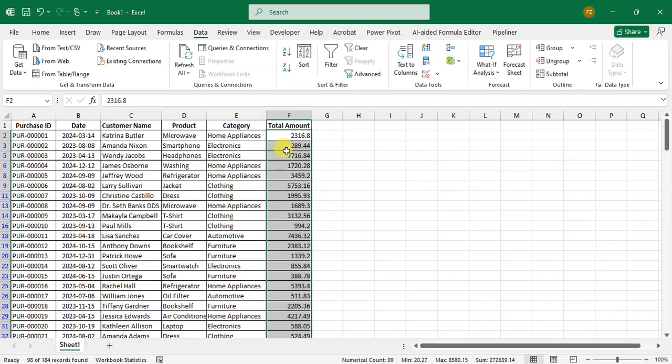Here you see only the unique records are filtered. You can see the purchase number 2 is the only one showing. Okay, so this is the way you can filter the unique values in Excel.